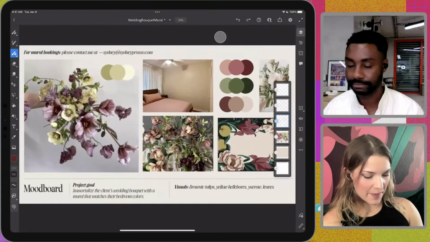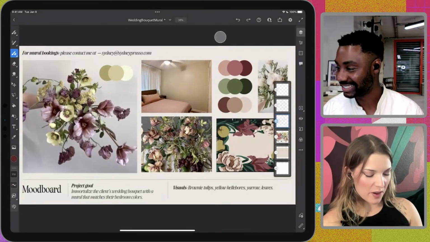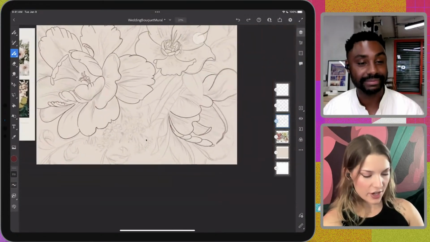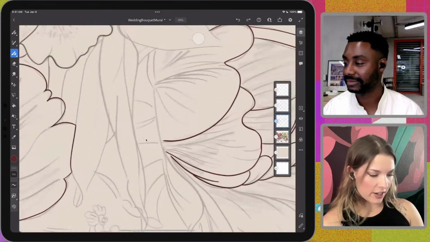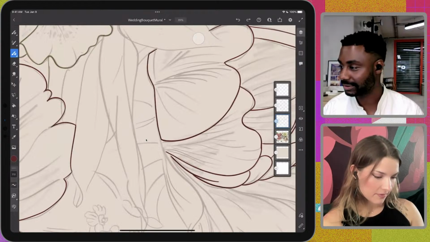Sorry to make you dizzy. Here's my mood board. We've got the bedroom wall, and it's of their wedding bouquet here. And it's a variation of it. So we're matching it to their interiors. Very cool.